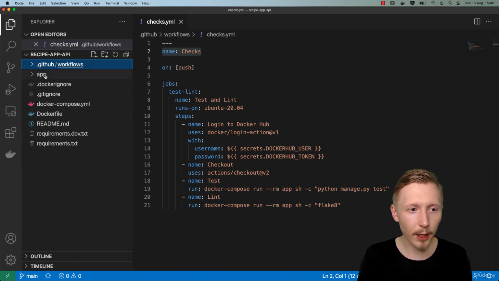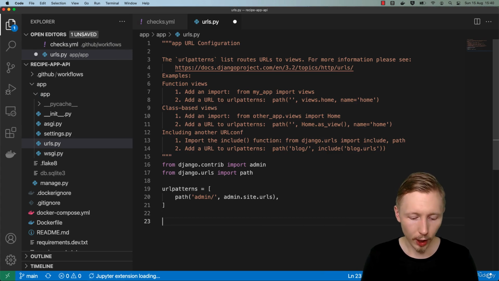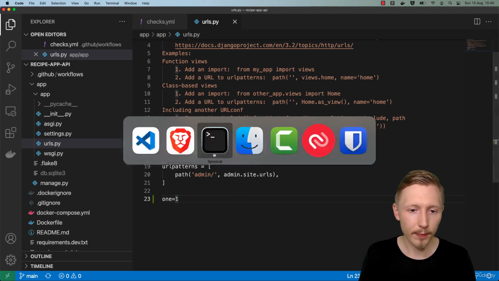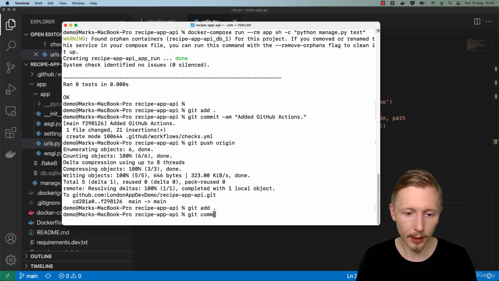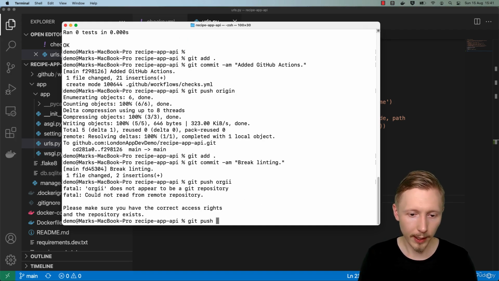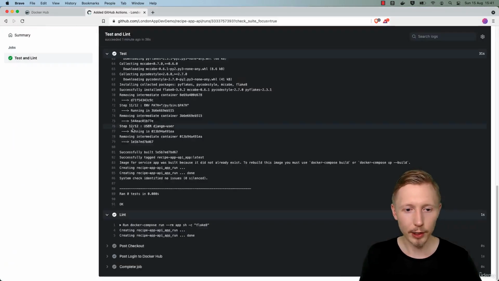So let's go into app and open up urls.py. And here I'm just going to type 1 = 1. So this will break the linting because you're supposed to have some spaces on either side of the equal sign here. So if you save that and you go ahead and do git add, git commit -am, and we'll type break linting, and we'll do git push origin. Oops, gotta make sure you spell it right. Git push origin. This will push up to GitHub, and then our actions will run.